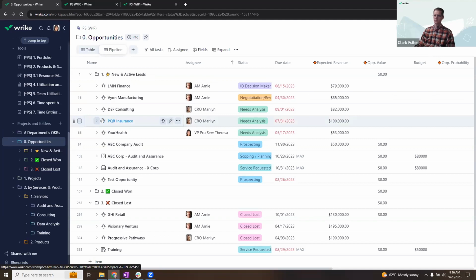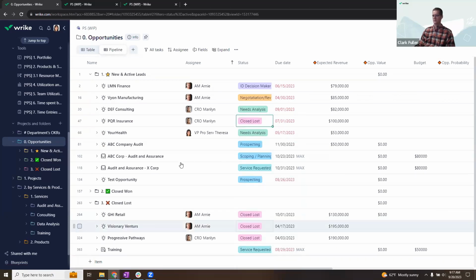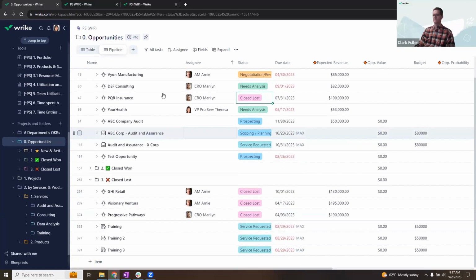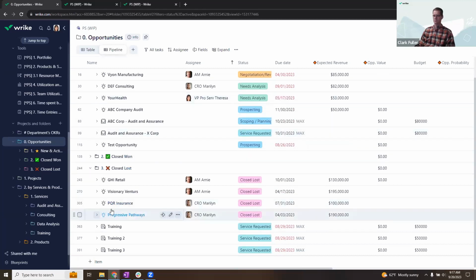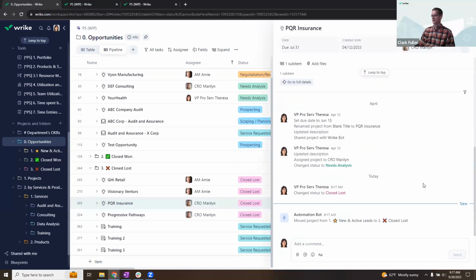We see that it's an opportunity based on the custom item type icon. And if I click that and change it down here to closed lost, now it's going to move it from that folder and bring it down here into the closed lost folder. And then if we open this up and take a look at it, we'll notice that similar to last time down here, we've got our automation bot message indicating it was moved from one folder to the other.